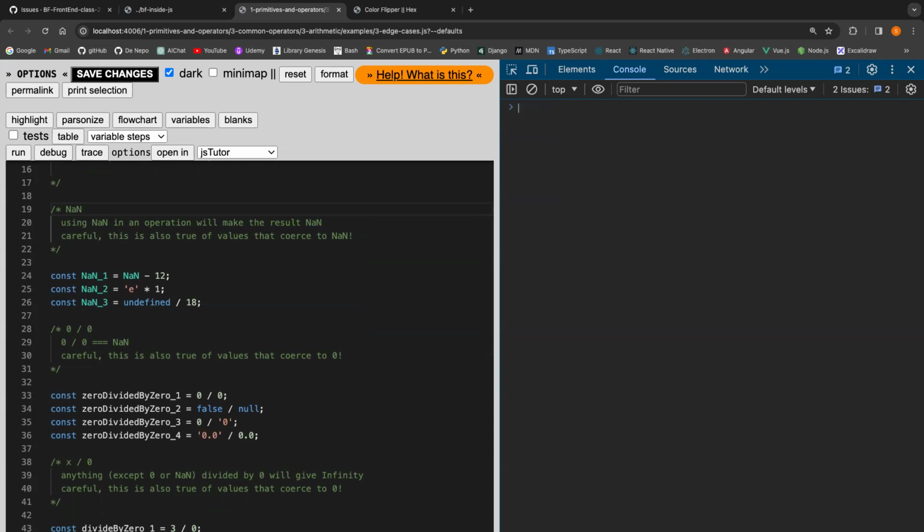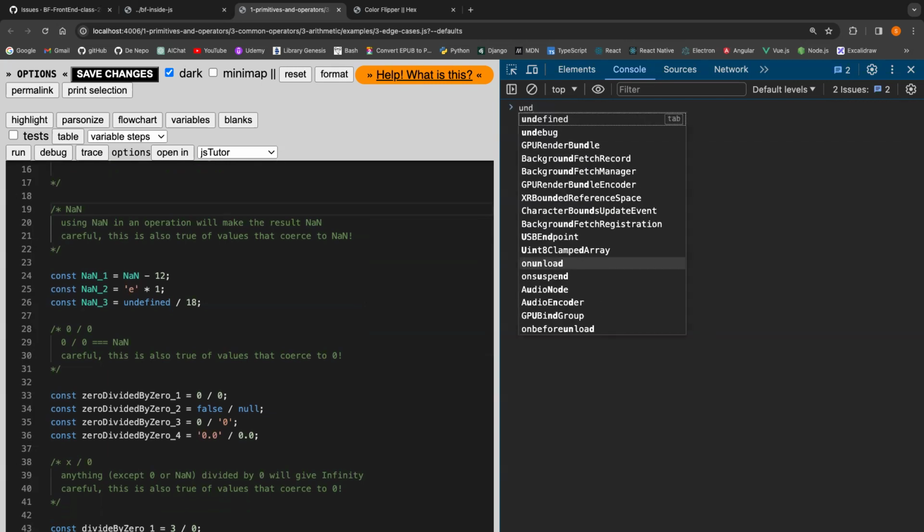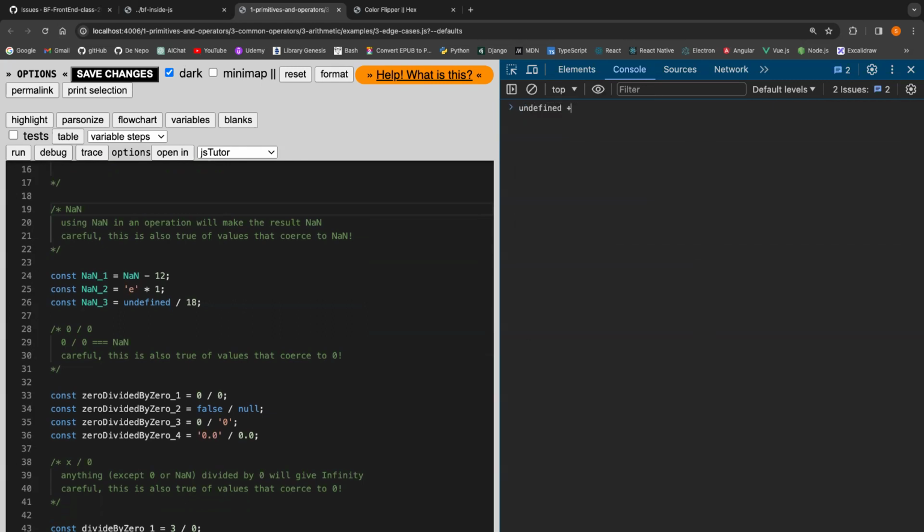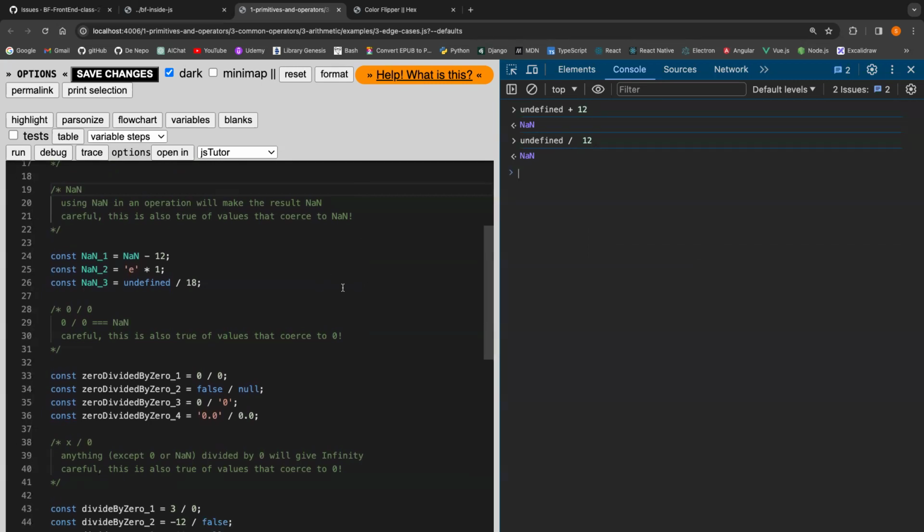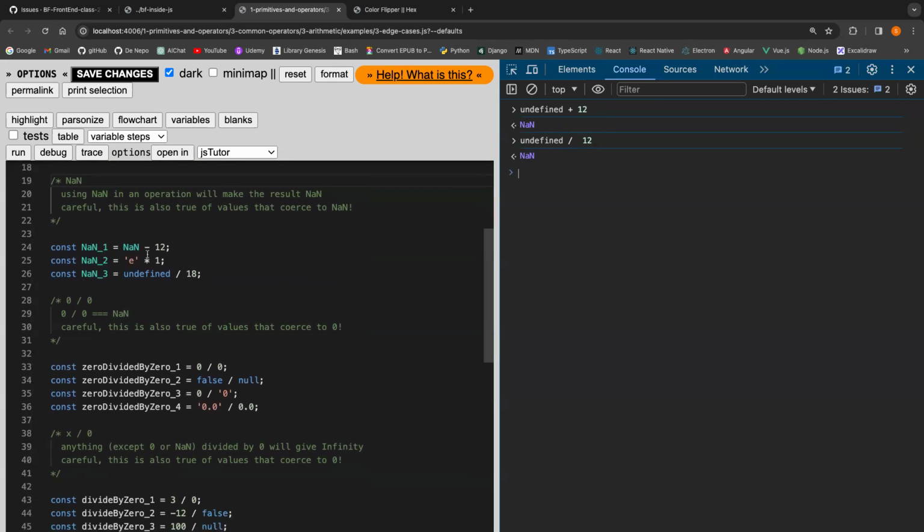Yes. Let's take undefined and try undefined plus any number you want, like 12. It gives me NaN. Any operation with undefined as well should give you NaN, which is not a number, because JavaScript tries to convert undefined to a number, it gives you not a number, and any operation with NaN will give you NaN. I think this one should be clear, right? Good.